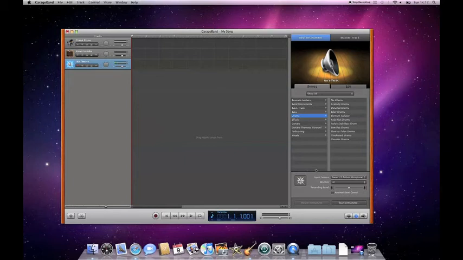A common problem that people do have trouble with in GarageBand is they start playing something and they can't hear it play back. So you want to use the monitor section then, press on. That's always the first place to go to if your sound's not playing through GarageBand.